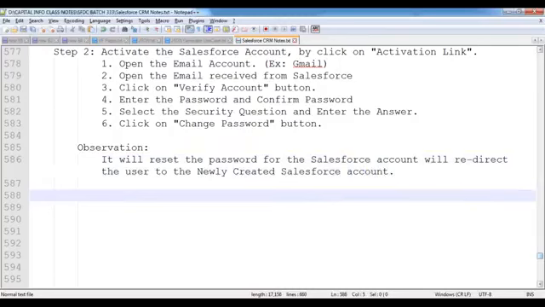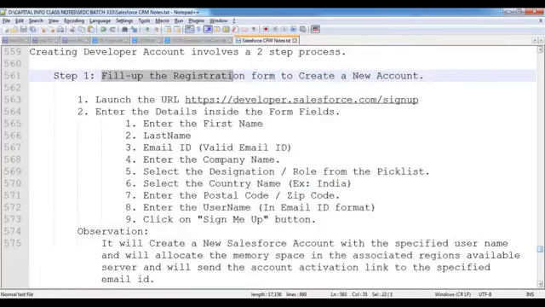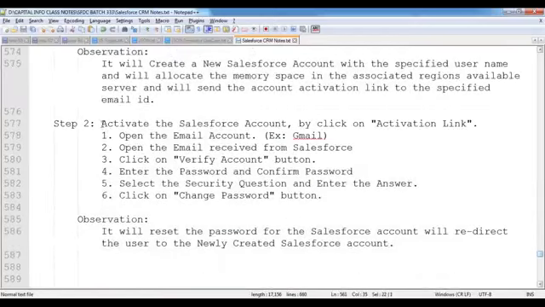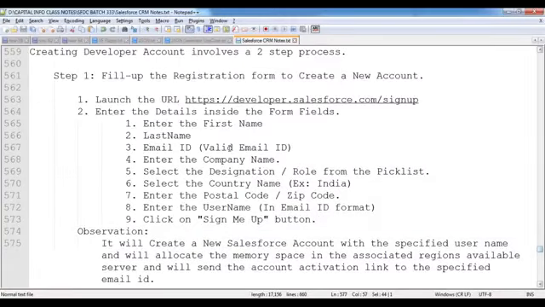So these are the 2 simple steps that are available. As step 1, fill up the registration form, and as step 2, you have to activate that Salesforce account. That's it, 2 simple concepts. So this is the navigation process. Now let's see the practical part, how to create our own Salesforce account.